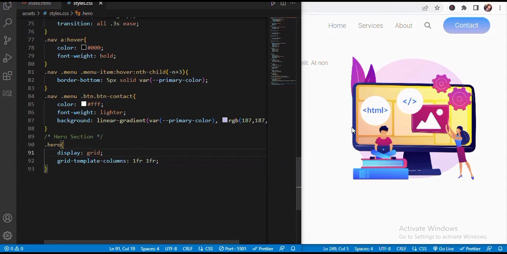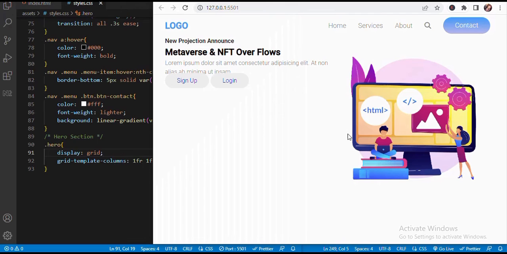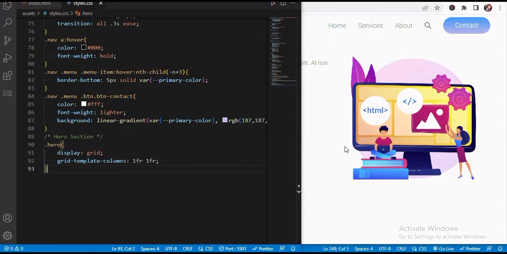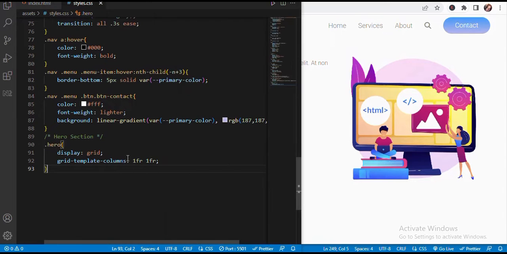1 fractional unit means that our div is gonna take 1 part of the available space. If the space is 100%, and here we have 1 fraction and another 1 fraction, then the available space is gonna be divided in half. 50% for the first fraction and 50% for the second one. And if we take a look now, you can see that we have two columns. To make this a little cleaner, you can just use repeat 2 times one fraction. I think that's all we need on the hero.